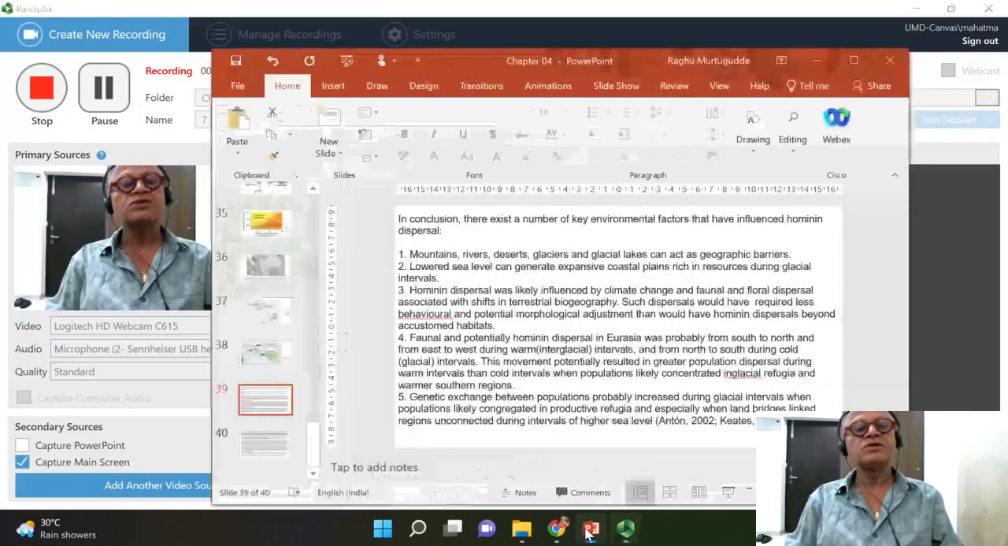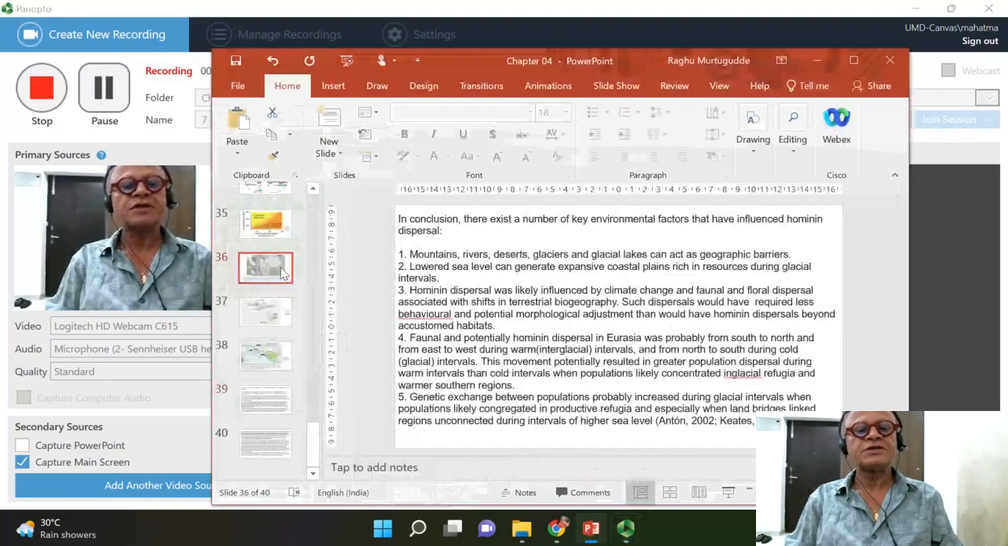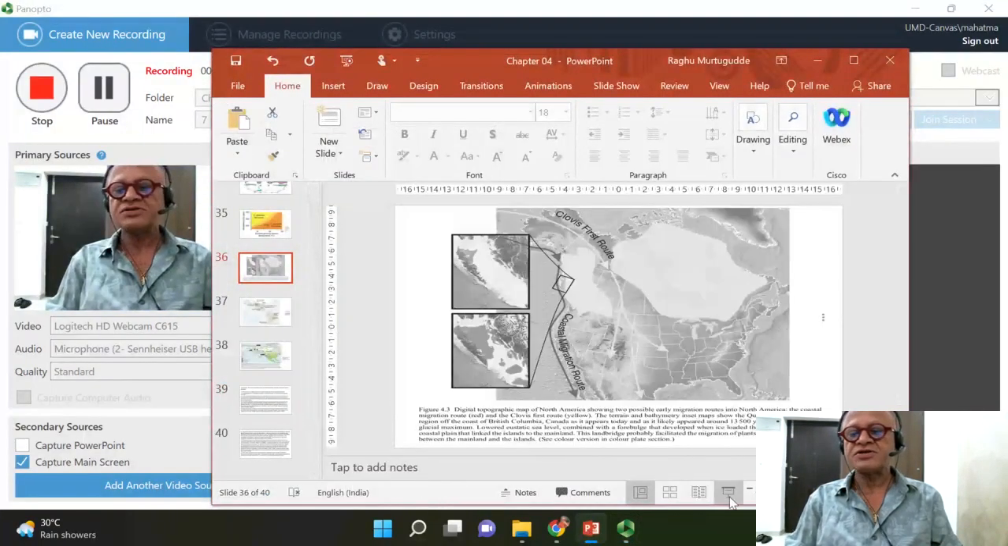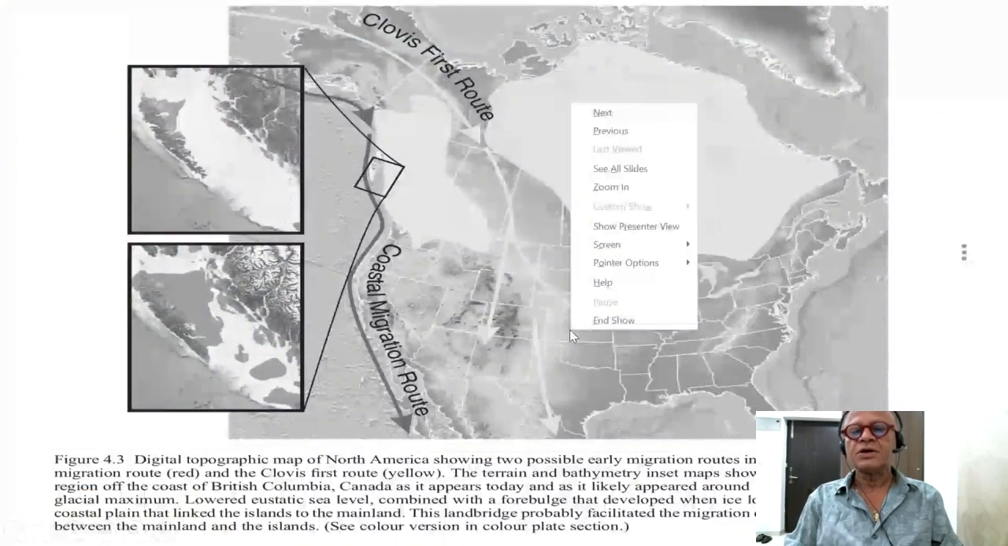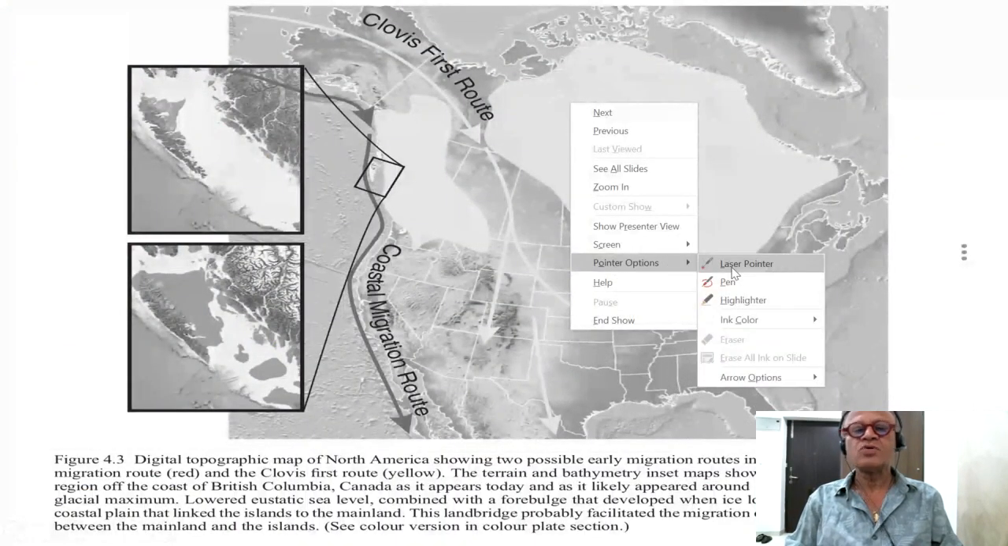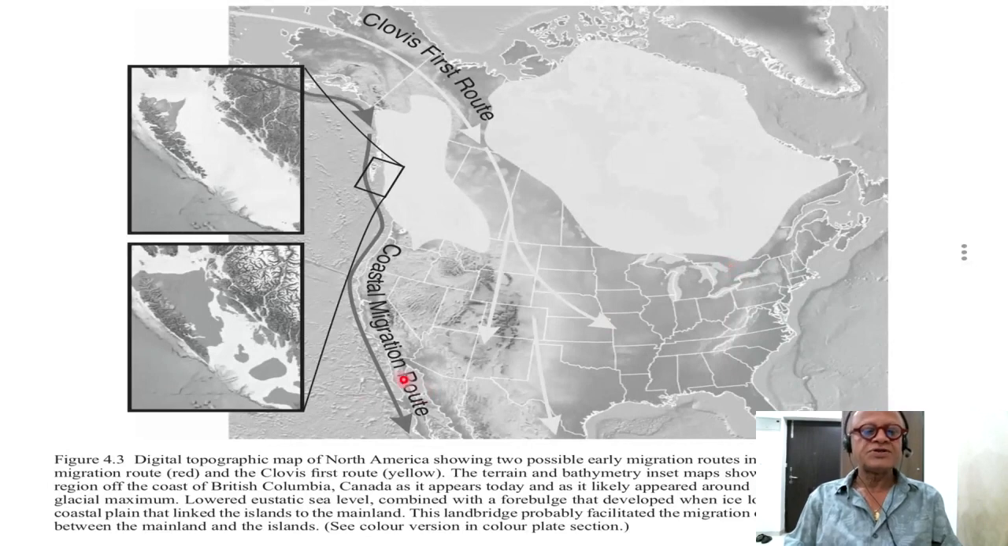So to conclude this chapter, let's revisit the Americas just to keep pace with the book a little bit. Here is the digital topographic map of North America showing two possible early migration routes into North America. The coastal migration route, well, the color is missing here, the red, and the Clovis first route in yellow.